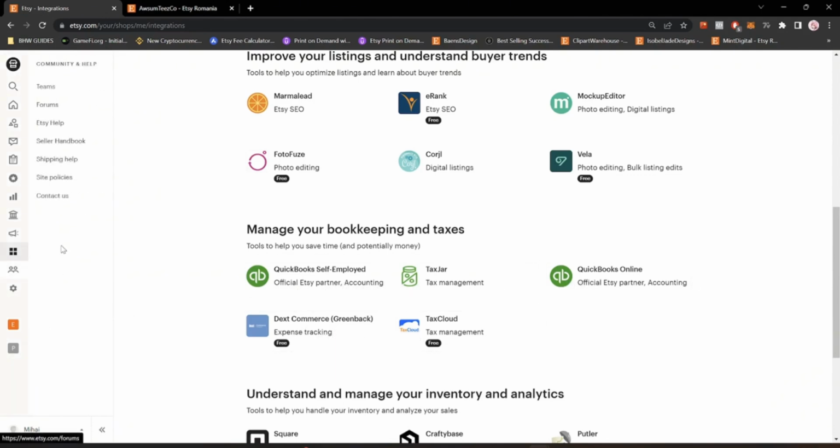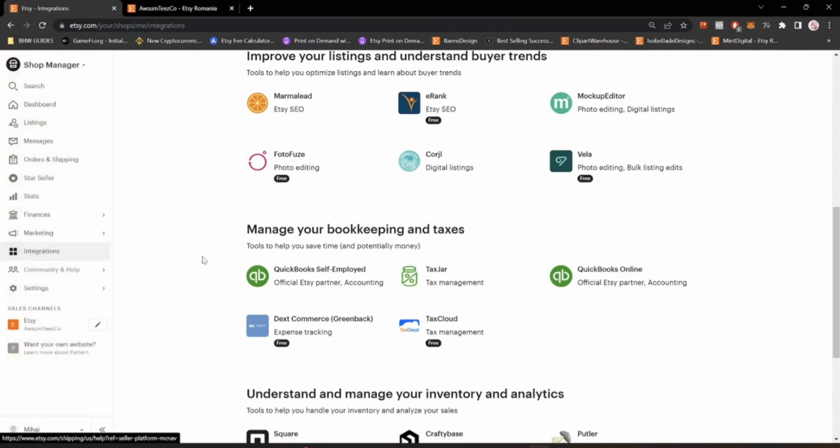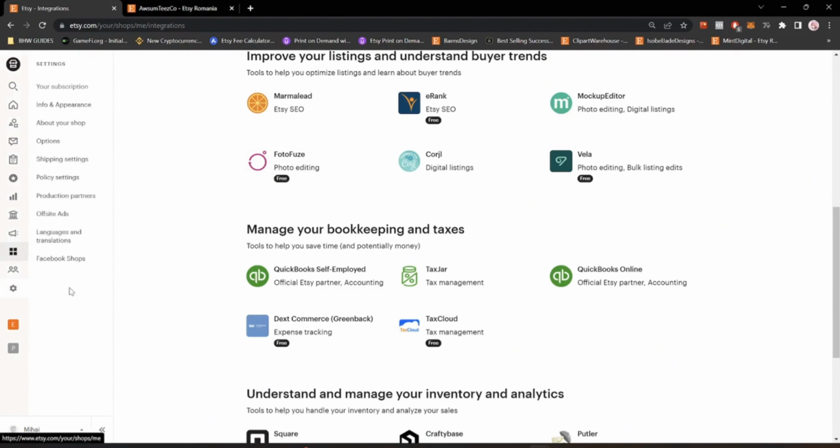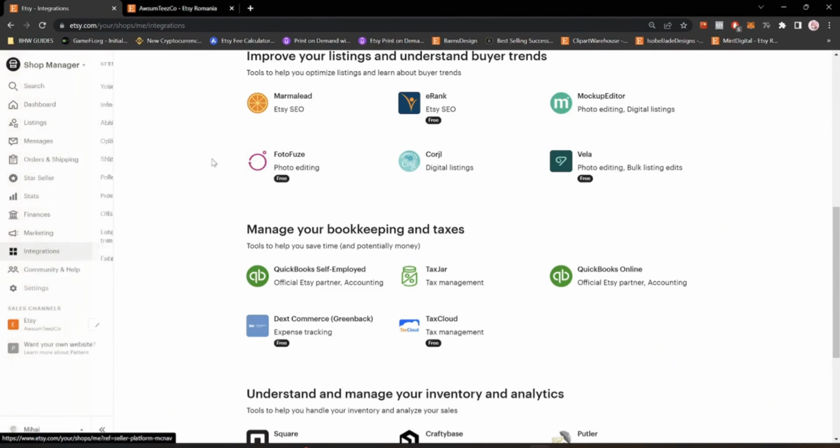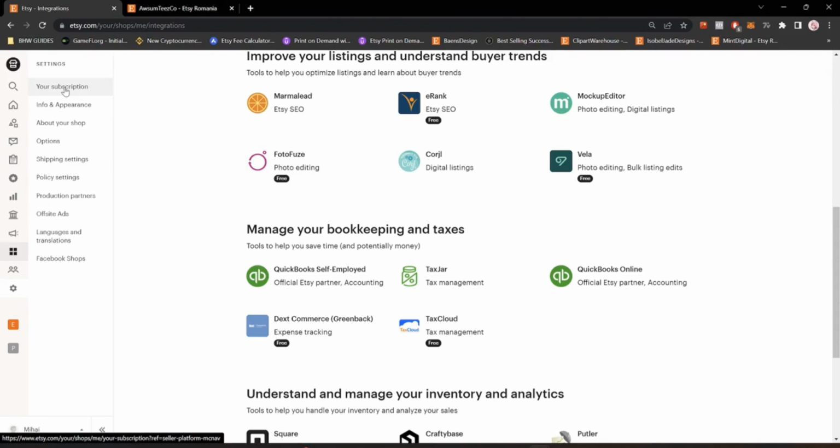All right, in here we have community and help. In this tab, we basically have an option to contact Etsy by clicking on this one. Site policies, Etsy help forums, so you can just access the forums and so on. I never use that. Here we have the settings tab, and basically what this is, we can just edit our store from the dashboard directly, instead of going to the store and clicking on that edit shop button on the top left like I did. So I'll just open this tab just to show you that it's pretty much the same thing.